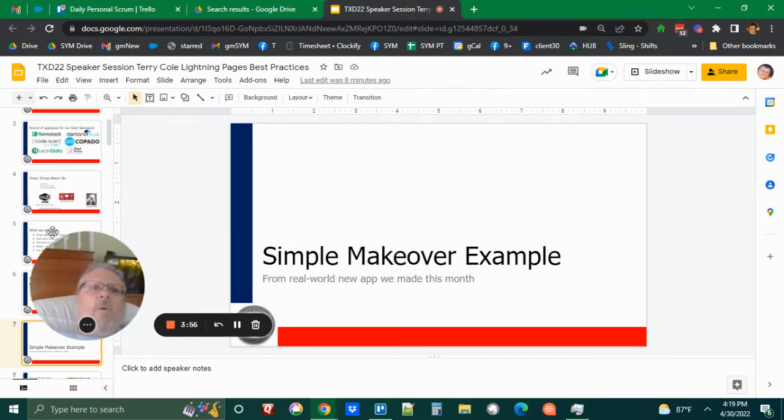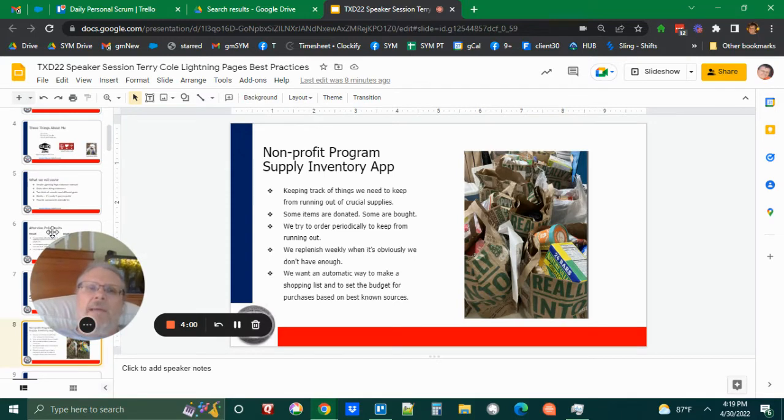All right, so I'm going to walk you through a simple makeover example, and this actually is a real live application that we needed in our organization. It's an inventory app. We are a nonprofit. We support homeless young adults. Our main thing that we do is guidance counseling, but probably the main reason they initially come to us is to get stuff. And so we have lots of program supplies.